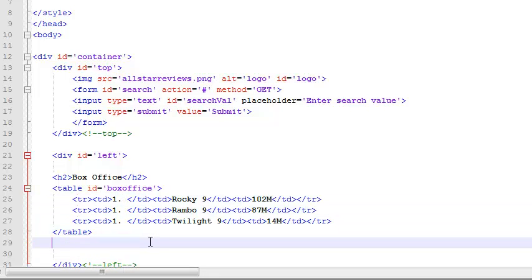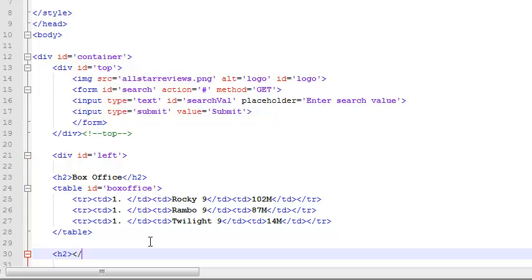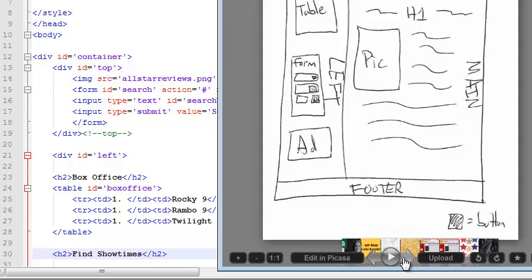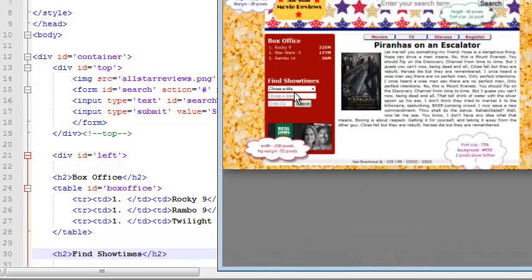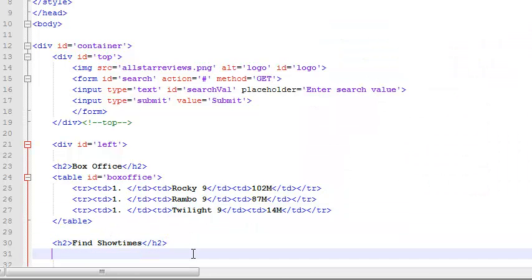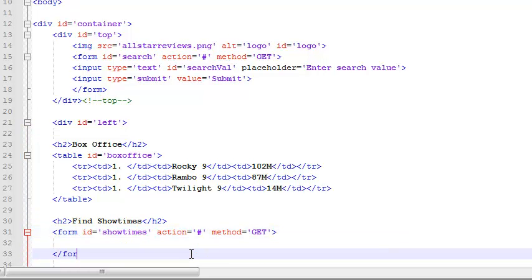So below that table there's another heading 2. And this one is going to say, like, find showtimes. I think that's what it says. It does. And this is a form right here, right? It's kind of a complicated form, particularly when contrasted with that. So I'm going to do form. It's going to need an ID because I'm going to be styling it. I'm going to call it showtimes. It needs an action, which is going to be nothing. And it needs a method, and since I did get earlier, I'll do get, close my form.